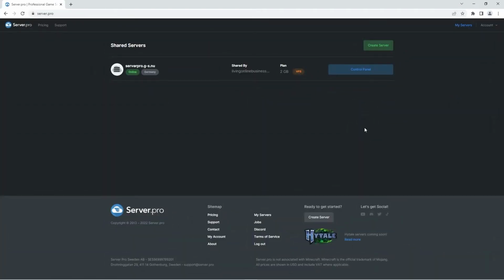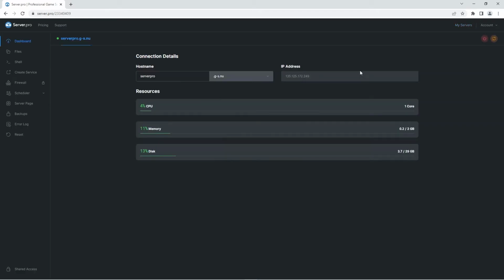Firstly, you'll have to head over to the Server.pro website. There you should have a VPS server in order to follow the next few steps. We've actually made a tutorial on how to purchase a VPS server, so we'll leave the link to that video in the description. However, if you've already got one, head to its control panel. Then you want to click on the Create a Service tab on the left.